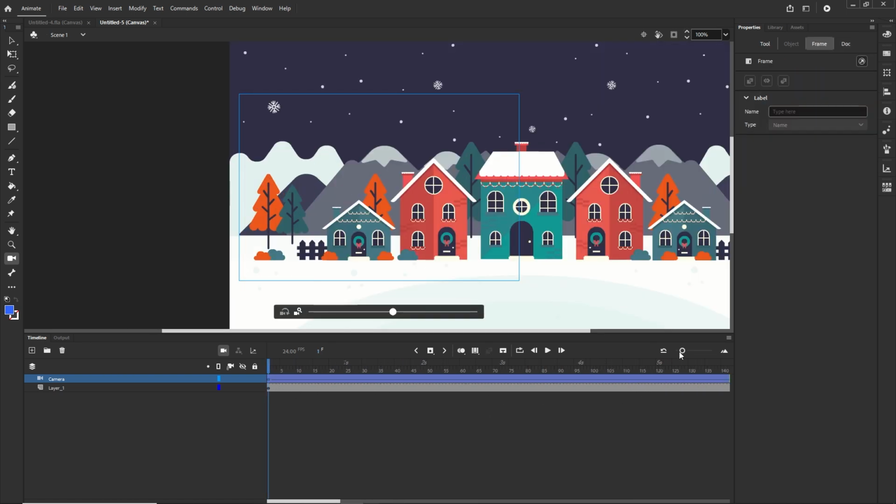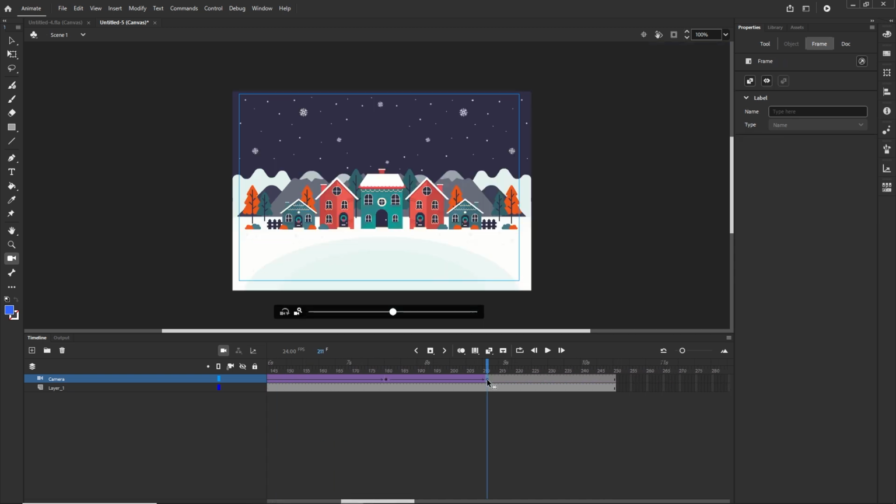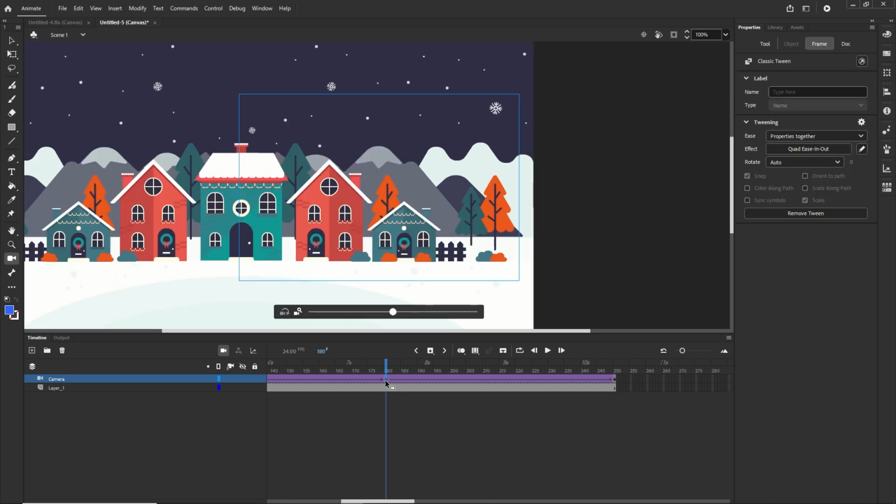So what we can do basically is move the first one by maybe 40 frames like so. Then I am going to do the same thing with this one. I am going to move this by 40 frames to 250, and I am going to move this one by 40 frames to maybe 220 or something like this.